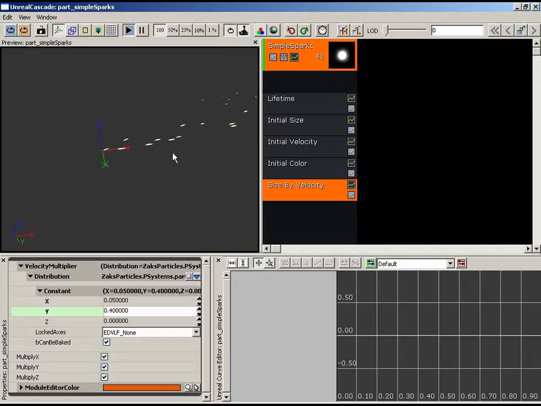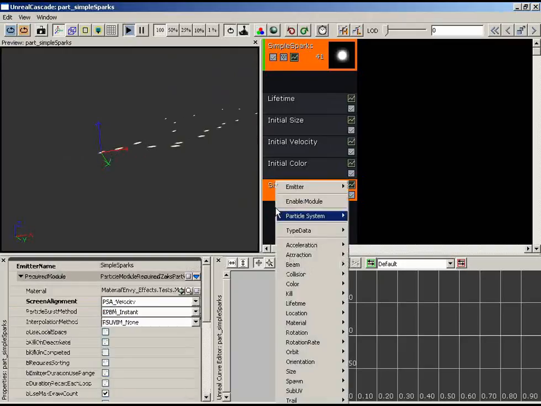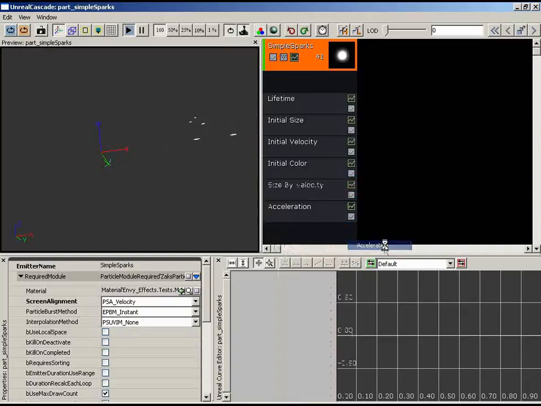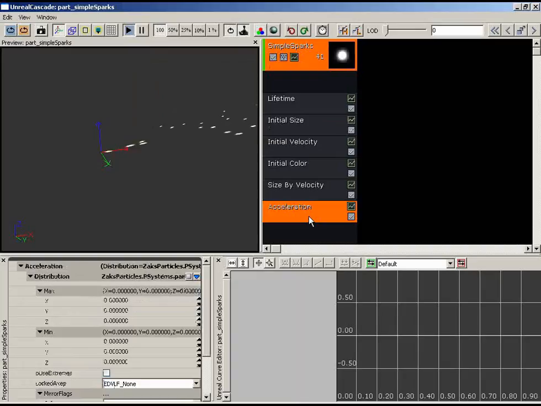But we don't yet have a very spark-like behavior, because sparks don't just fly off into the ether, never to be seen again. Well, not here on planet Earth, where we have things like gravity. That's right, we need gravity. Now, we don't have a gravity module, but what we do have is an acceleration module. Gravity is just a force that accelerates objects toward the ground. So we'll apply this and take a look at its properties.